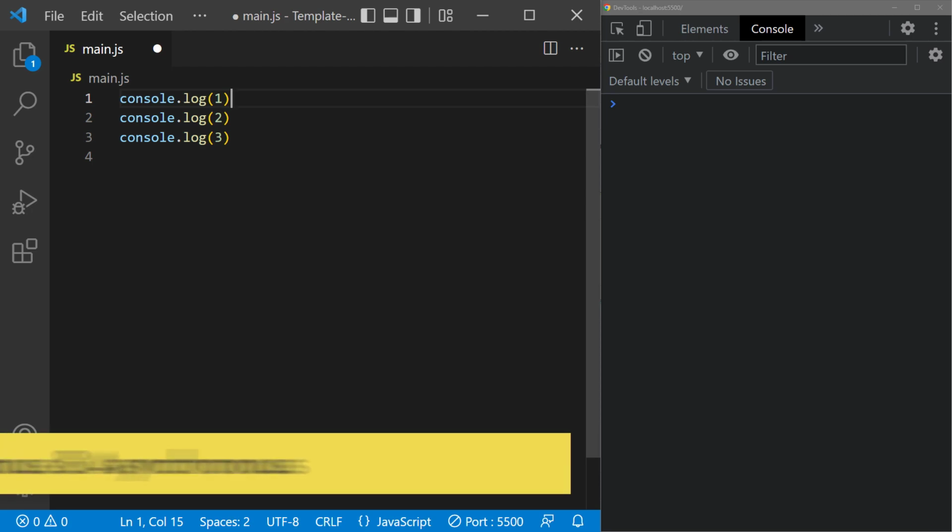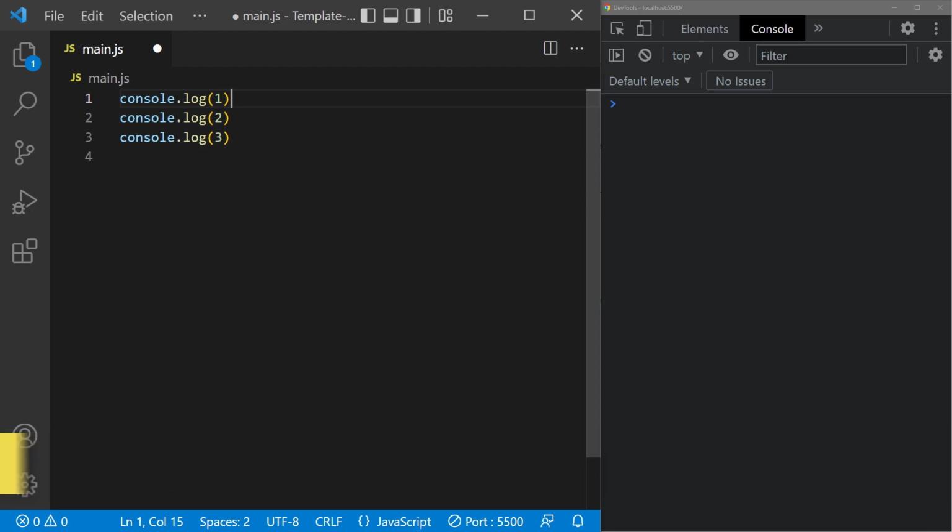By default, JavaScript is a synchronous language. That means our code will execute one line after another, and only one operation can be in progress at a time. As an example, let's look at these console logs. If we save the file, the numbers are printed in the exact order we wrote the statements.